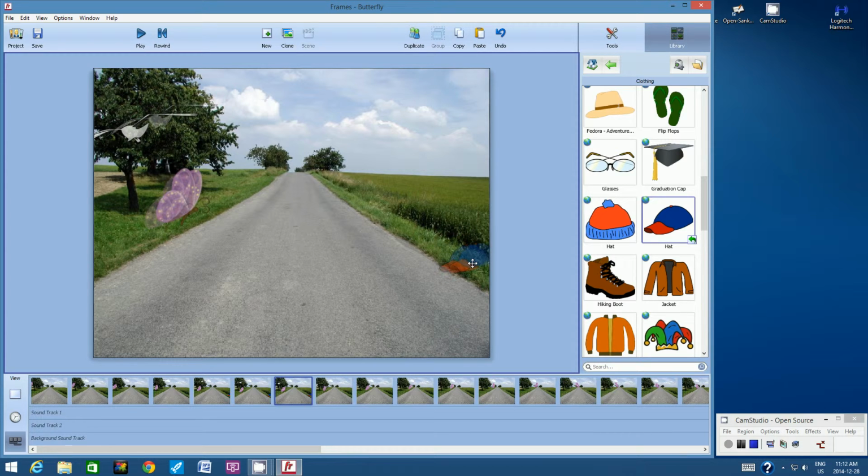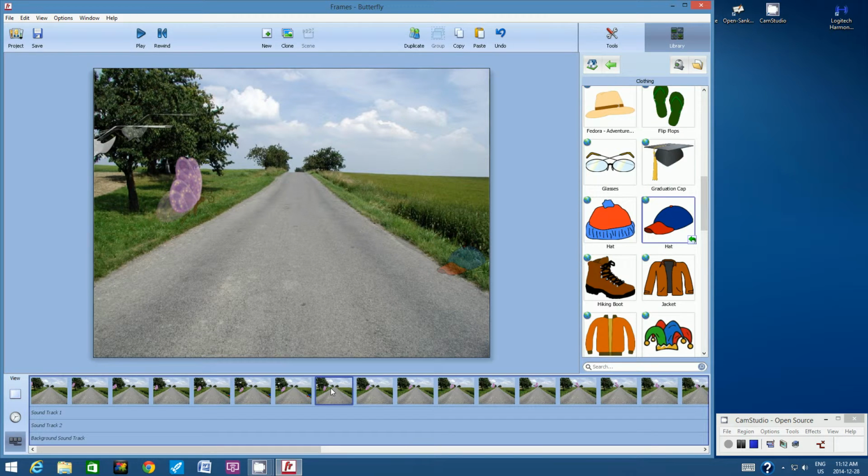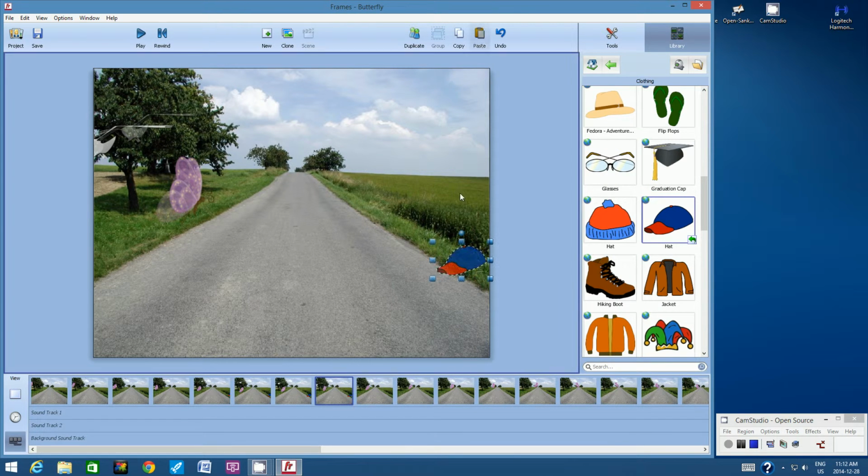Let's move the hat a little bit. Remember, you've got the onion skin on, showing where the hat was in the previous frame. We're only working with this one element, so don't deselect. Keep highlighted on the cap or the hat. All right, let's copy. Let's click on the next frame in the timeline, and click Paste.